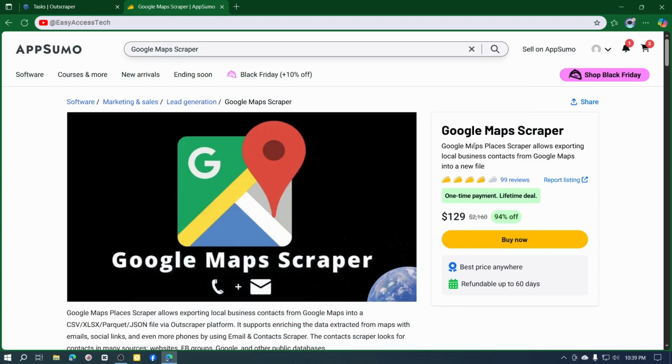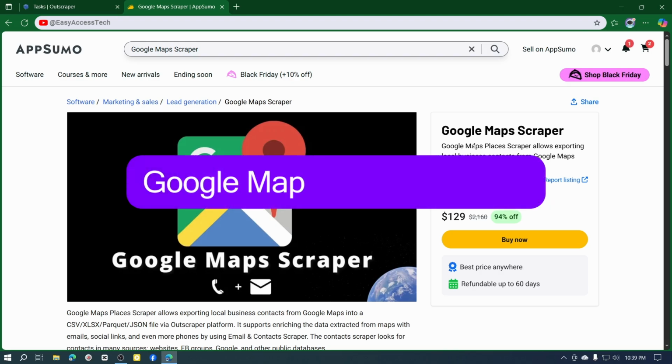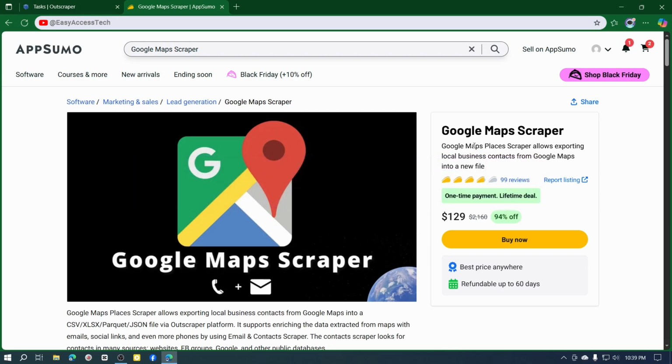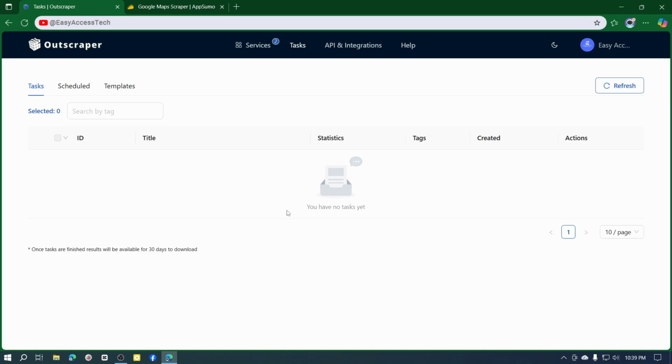Today we have an exciting lifetime deal on a tool that can help you collect local leads automatically from Google Maps. This offer is perfect for anyone who needs fast and accurate business information without spending hours doing manual work. It's a rare chance to get a tool like this for a one-time payment, so it's definitely worth checking out.